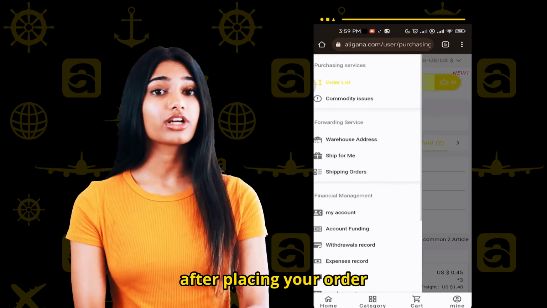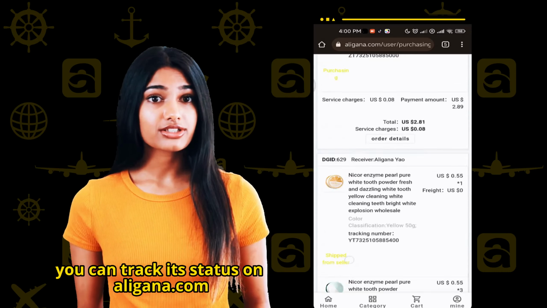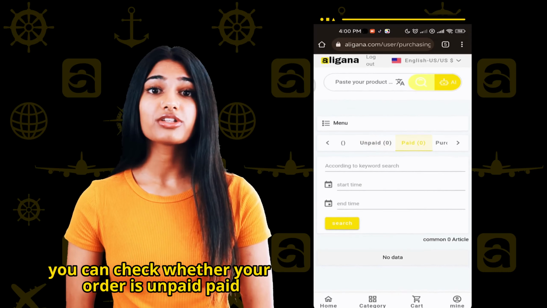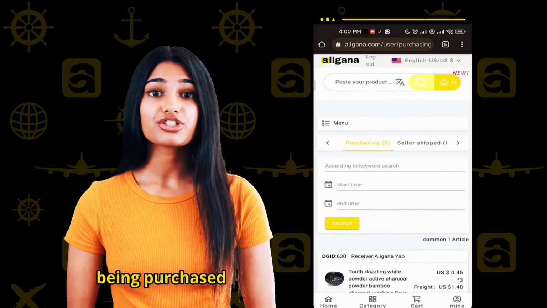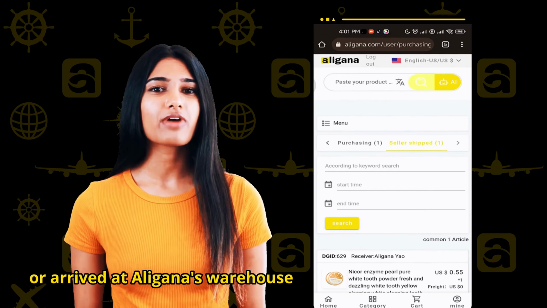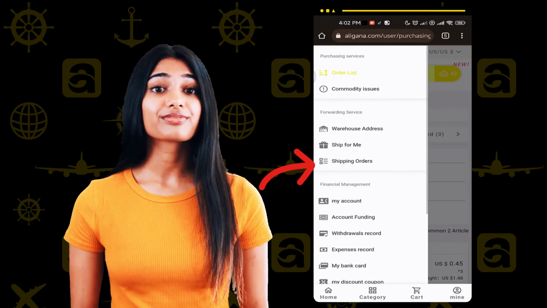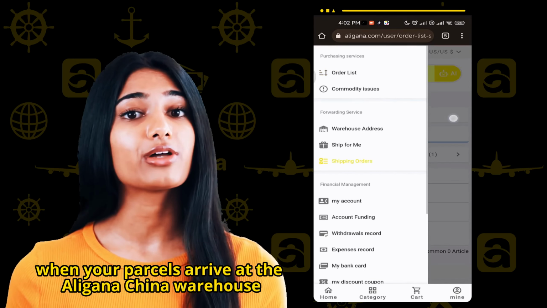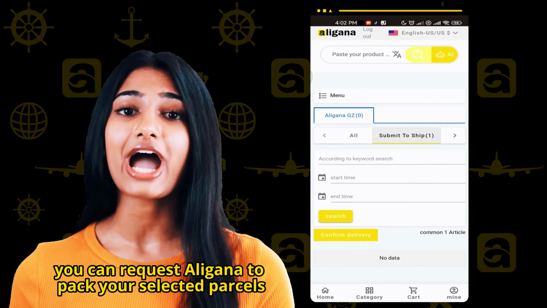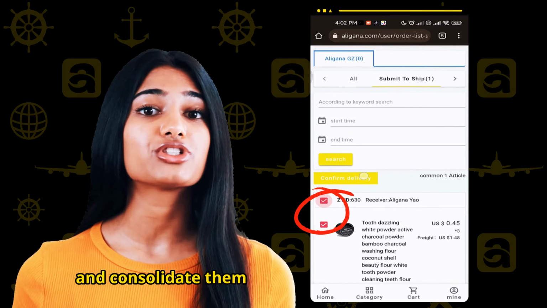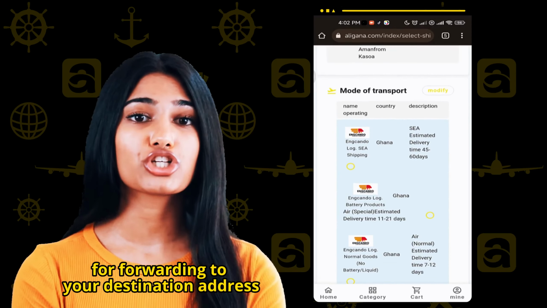After placing your order, you can track its status on aligana.com. You can check whether your order is unpaid, paid, being purchased, or has been shipped from the seller or arrived at Aligana's warehouse. When your parcels arrive at the Aligana China warehouse, you can request Aligana to pack your selected parcels and consolidate them for forwarding to your destination address.